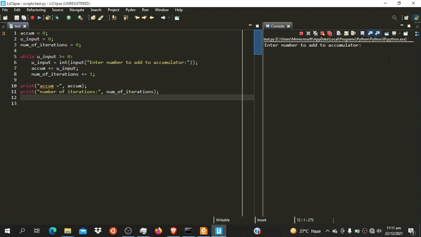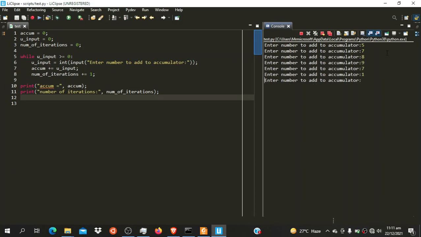As you can see, we have enter, and we have 7. I'll just enter some random numbers, and I'll enter -1. Now you see the accumulator is 36. If you add all these numbers together, you get 36, and you can see the number of iterations is 7. So for this execution instance, we have 7 iterations. Now let's try to run the program again.